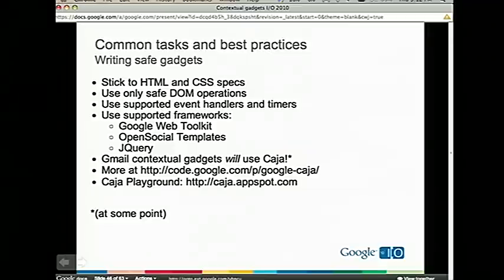And a little bit of a distinction between these gadgets and the ones I was talking about earlier is that Gmail contextual gadgets will be using Caja. So how many people here know what Caja is? Yeah, that's about right. OK, they're all Googlers.